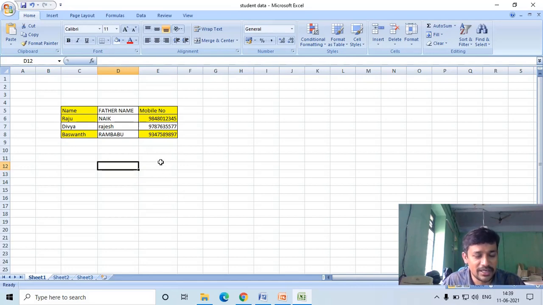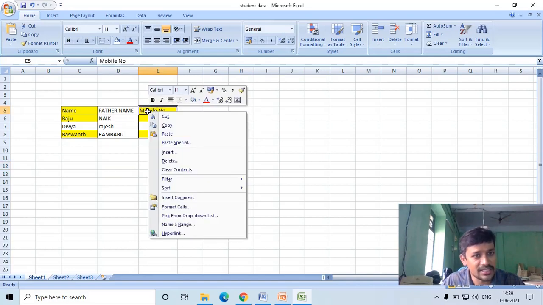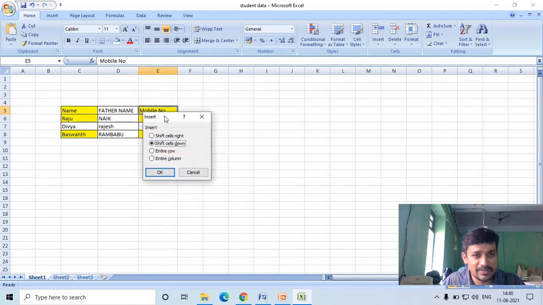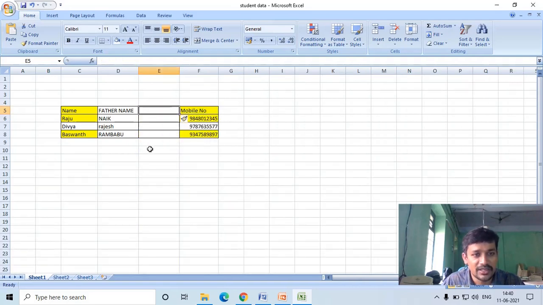One more method is there to insert a column. Select the cell, right click on that cell, and it opens a pop-up menu. In that, select the Insert option. It displays the Insert dialog box. In this dialog box, four options are there: Shift cells right, Shift cells down, Entire row, Entire column. Now I would like to insert a column, that's why I am selecting Entire column. Click on OK. Now the entire column is inserted to the left side of the active cell.